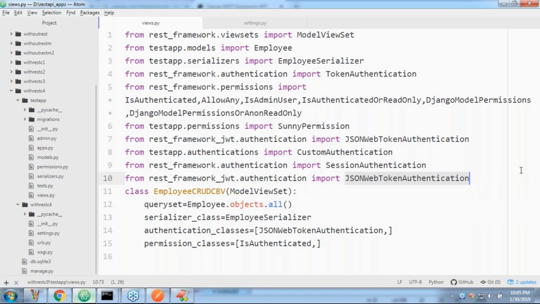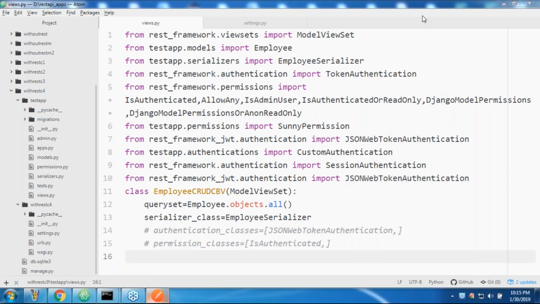Yes, friends. The simple stupid mistake what we did is, sir, here we added all these things. Wonderful, sir. Can you please observe this views.py, which application, which project is it related to?